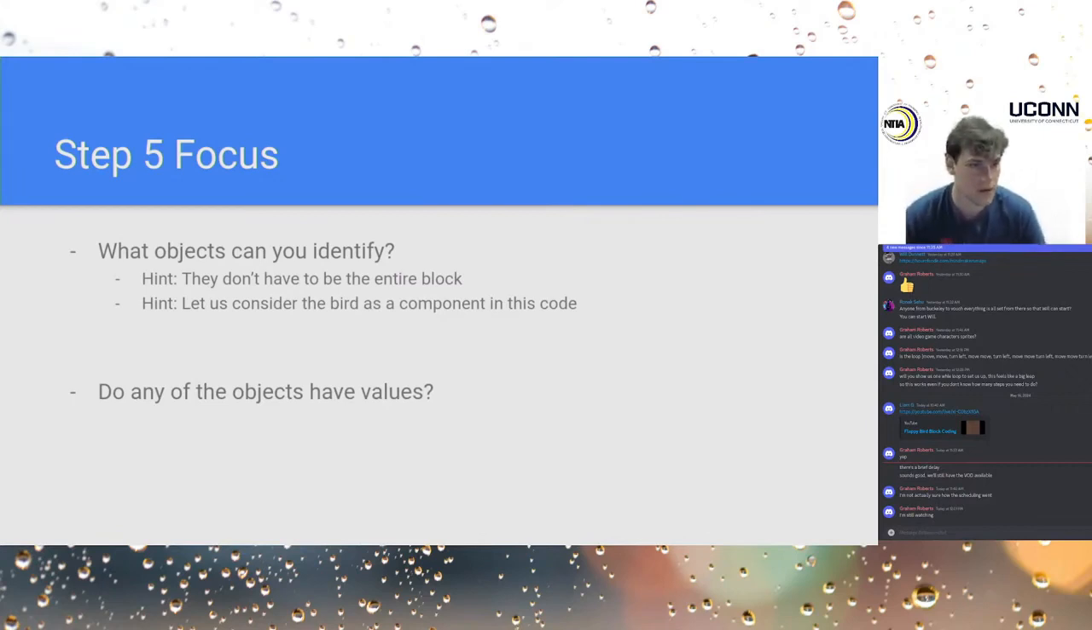Do any of the objects have values in terms of numerical value? I think that's the only thing we're going to look for here, but I might be wrong, so I apologize if I'm wrong, but we'll see. So pause the video here, think about what objects you can identify, and whether any of these objects have numerical values. Maybe they have different values. Maybe you're smarter than me and you see something I didn't see. So go and try and outsmart me, pause the video, come back when you've done that step, answer these questions, and we'll see how it goes from there.